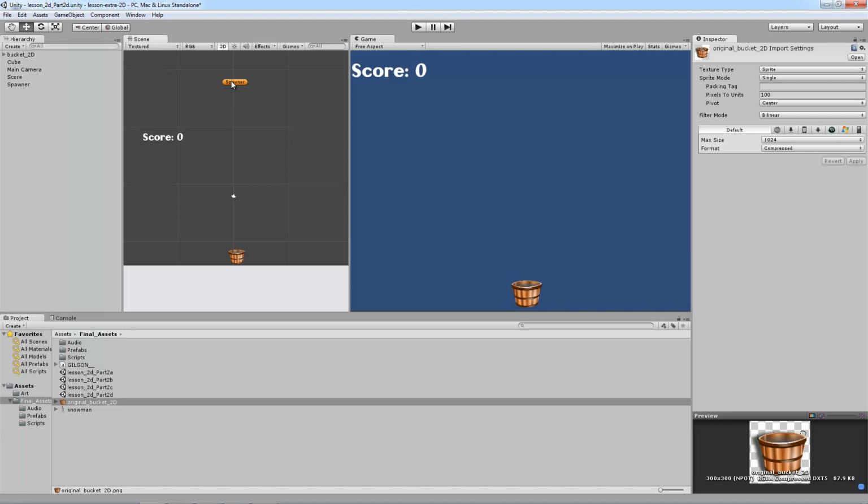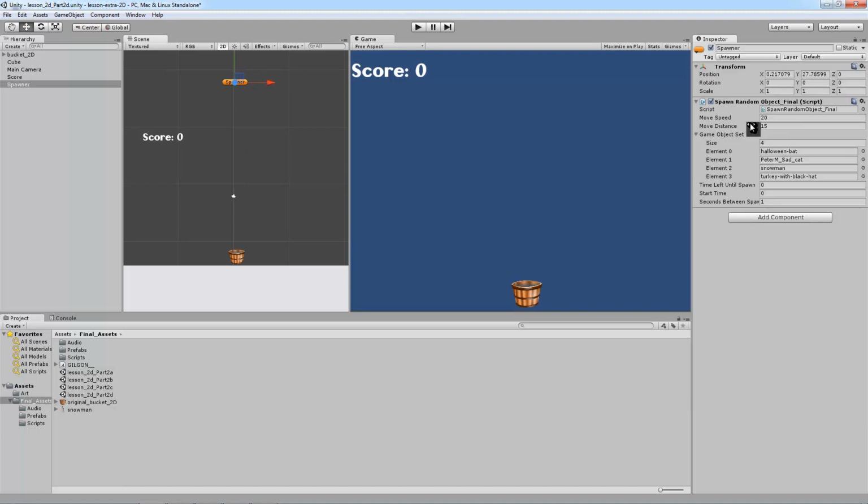We got a score. We got a spawner object up here with some different objects, and it's picking them randomly, how much time between them, the speed, the distance that this is moving back and forth, and all that. So that's what we're going to be building.